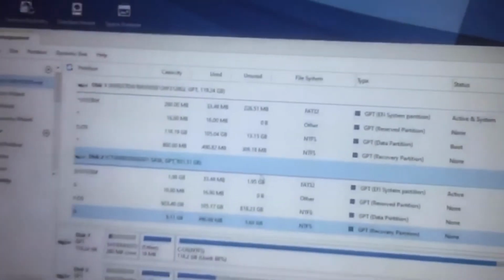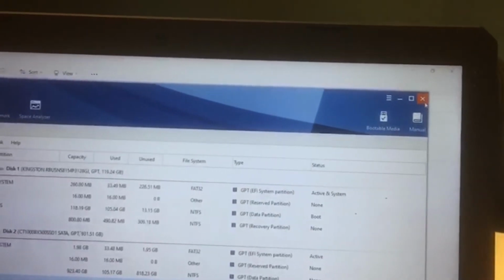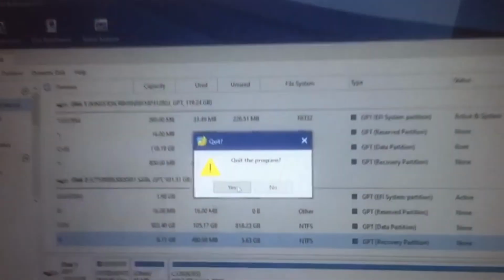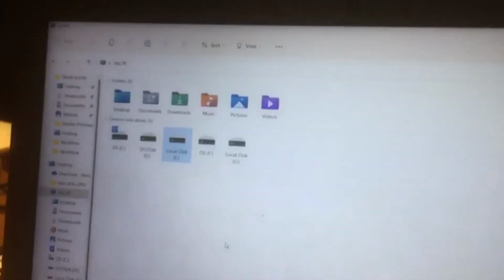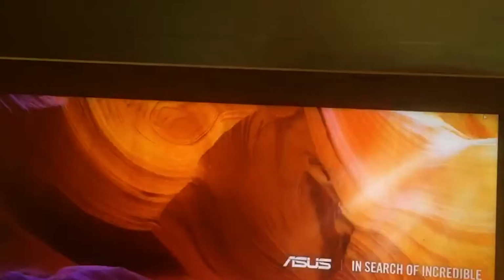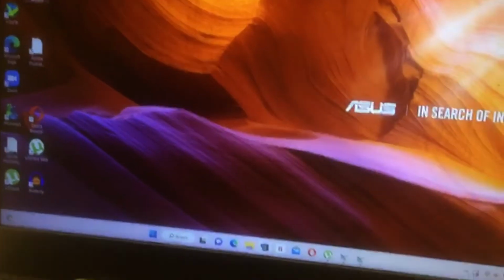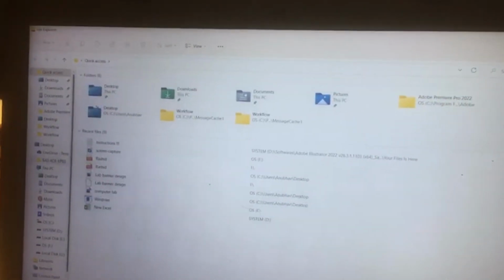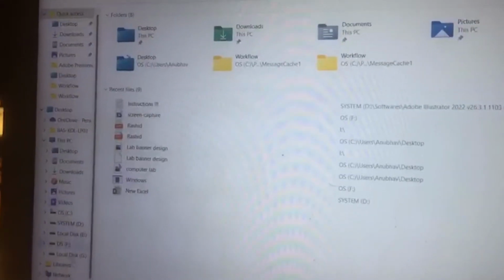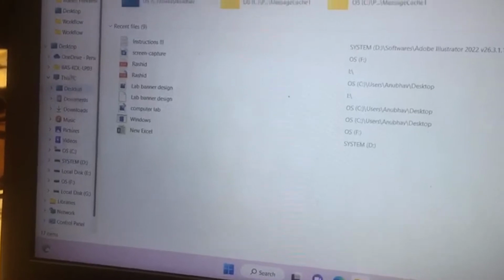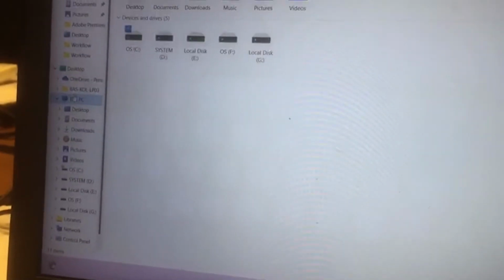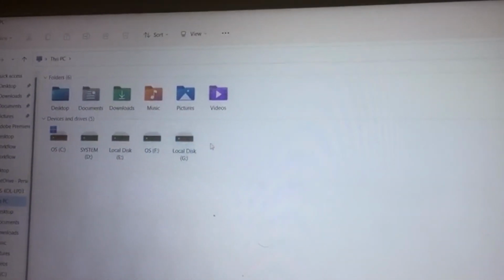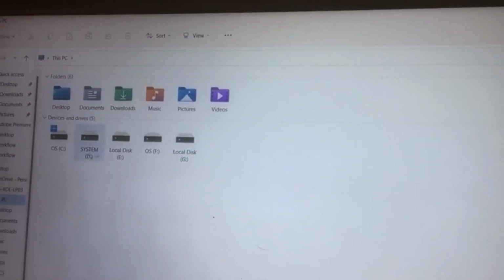Click OK. Then try to close this one. Quit the program. Right, we will close this one. And we will just see how the OS has been migrated. Click My Computer, This PC. You can see here a couple of drives have been allocated, right?